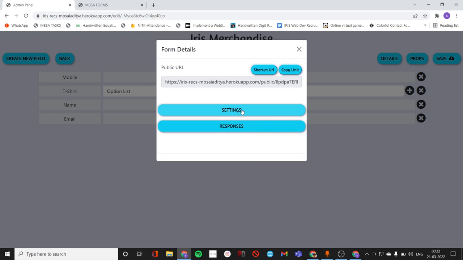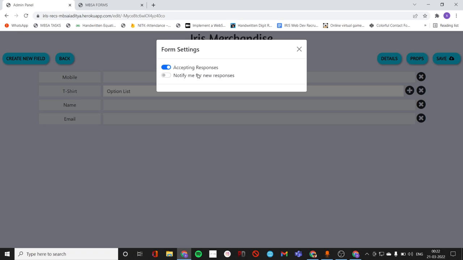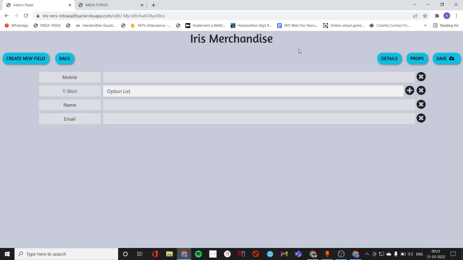In details, there is something called settings, from where we can change two settings, that is accepting responses and notify me for new responses. Now this feature is still just a checkbox, it has not been implemented yet, but the accepting responses feature has been created. For example, if you uncheck this, the form would not accept responses, and if you check it, obviously the form would accept the responses, and that has been implemented.